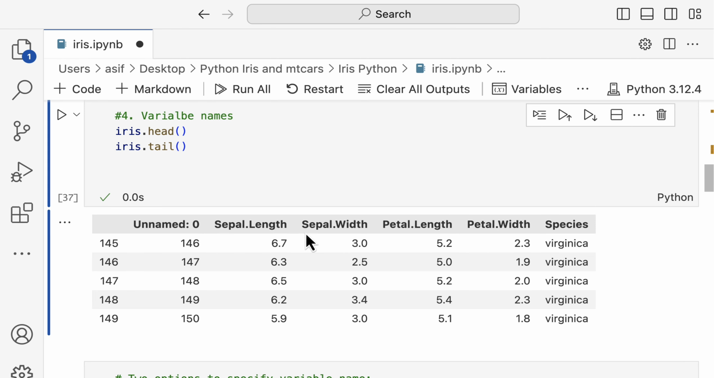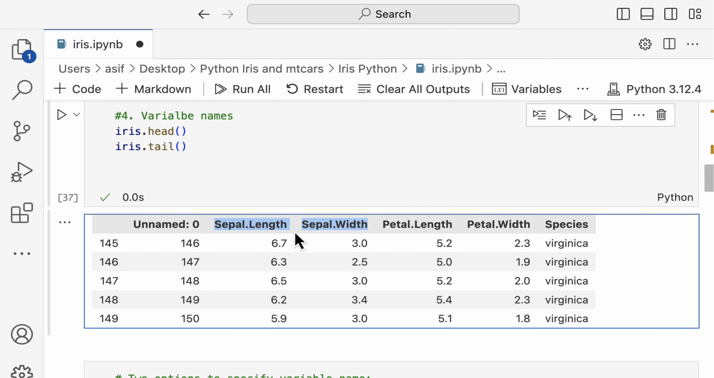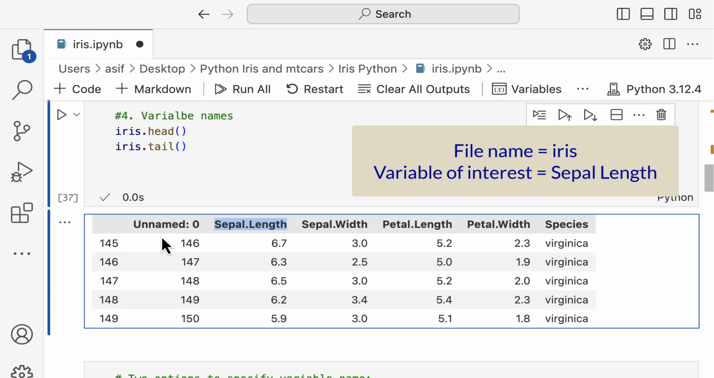As you can see here, there are 149 observations and the 150th one is the header. Now for this data, I'll be using only this variable, sepal length. Here are two important things to note. One is my file, and the name of the file is iris, and this iris file has many variables like sepal length, sepal width, petal length, and petal width. I'll be using only sepal length, so that's my variable.